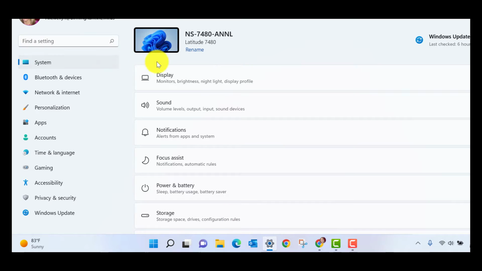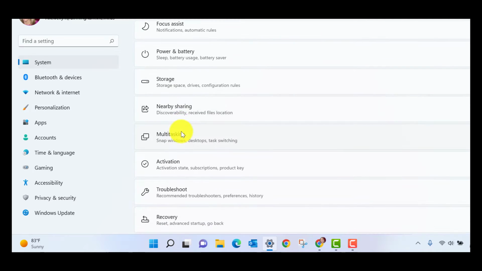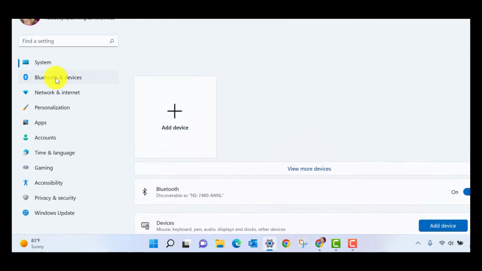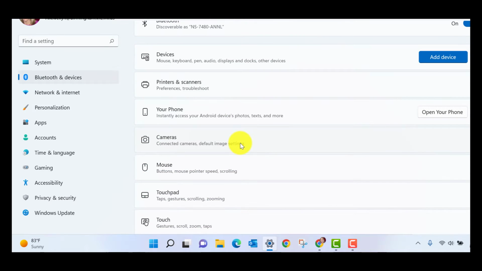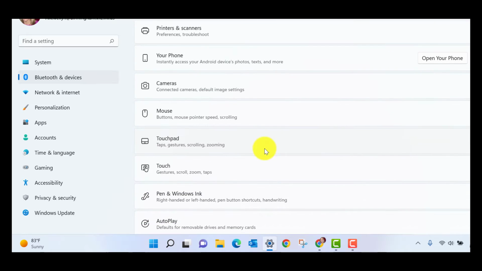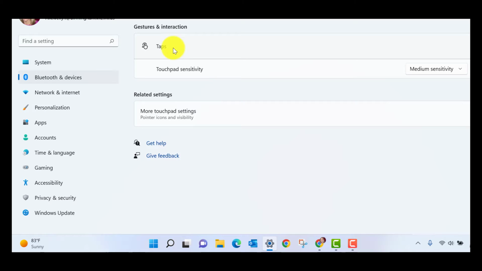And within settings, there are many things you can find. In the system, that's where you can find and change things about your display, the sounds, which notifications you get, storage, battery. Bluetooth and devices is where, if you have a wireless mouse or keyboard, that's where you would set that up. In here, you could also come into the touchpad and personalize its settings. So the sensitivity, if it's too sensitive or not sensitive enough.